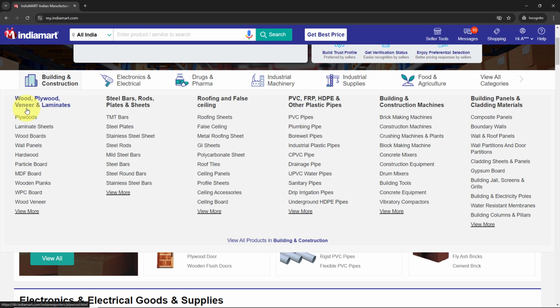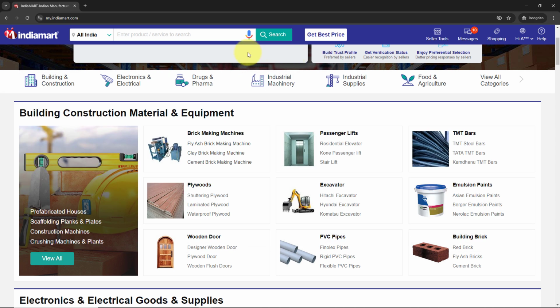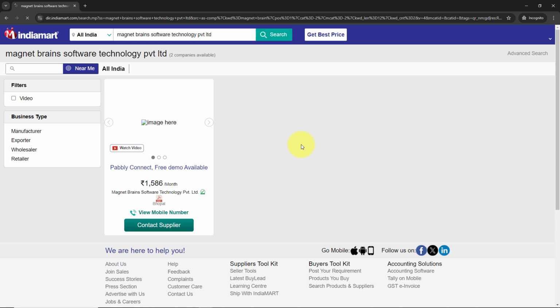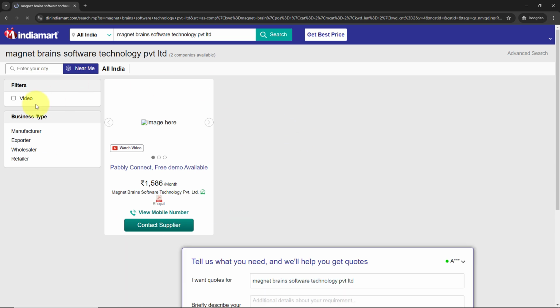So this is my IndiaMART user account, and now I'm going to generate a dummy inquiry using my user's IndiaMART account, and I'm going to check whether Pabbly Connect captures the response of that or not. I'm going to search for the product that I'm selling, this is the product name right here. I'm going to select this dummy product that I've created. So this is a dummy product right over here, and now I'm going to generate a lead for this product.